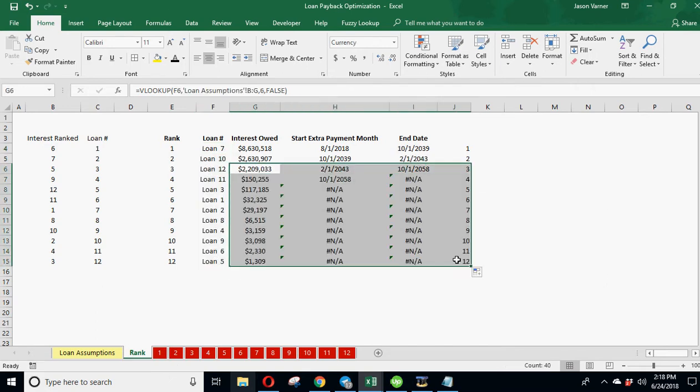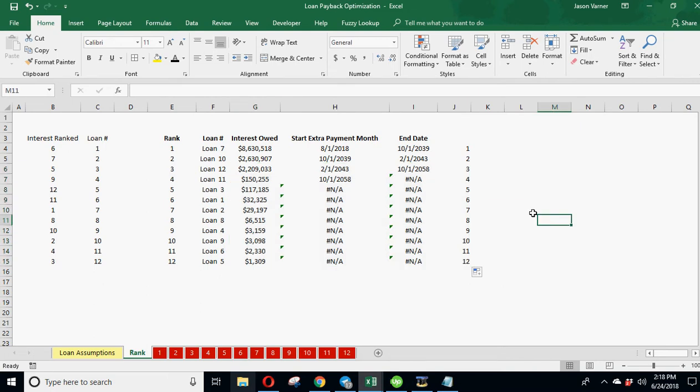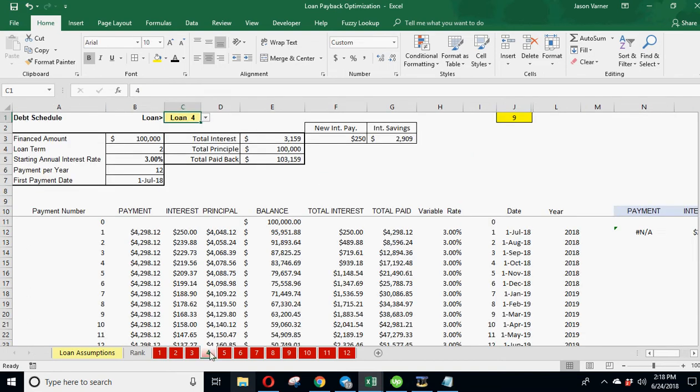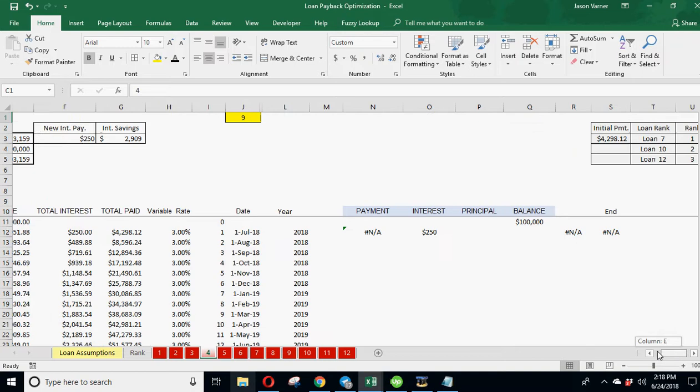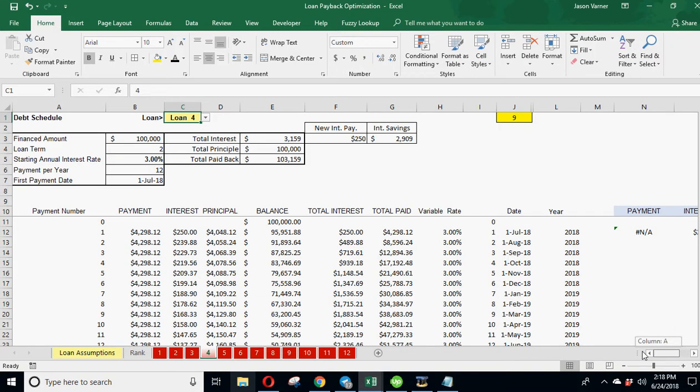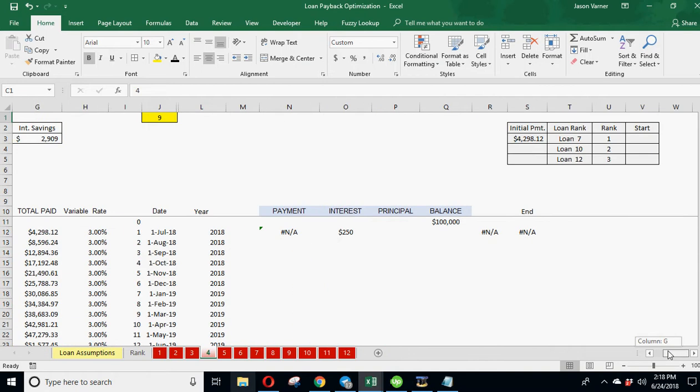Right. So we got an error here still because of loan 4. So what's going on with loan 4? It's a 9th ranked. We've got errors. Oh, shoot. This needs to be dragged down. Oh, man.